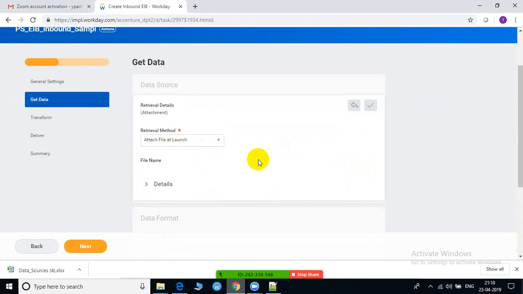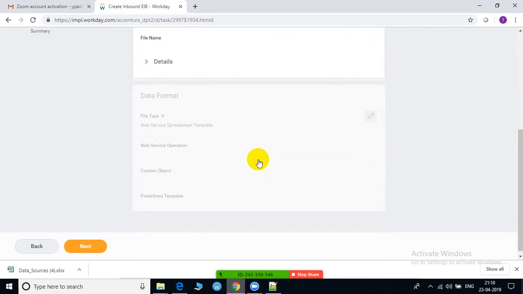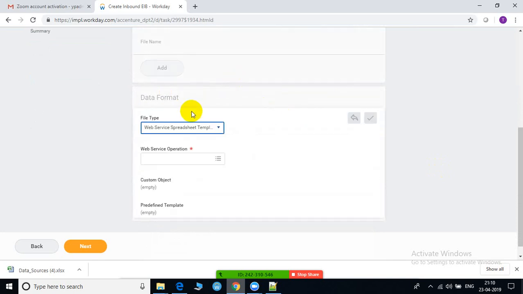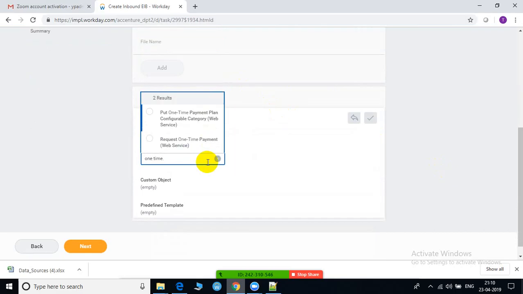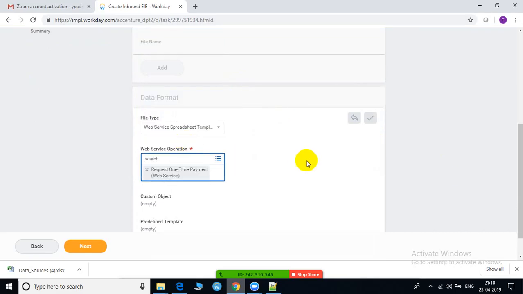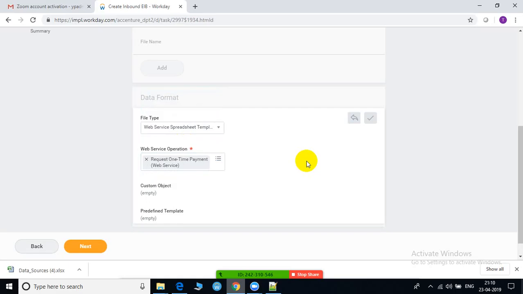So then you have the data format option. This is the place where you need to choose where you need to load this given file. Okay, so you need to choose that web service option. So for request, one time, there are several options. We have chosen the Request One Time Payment web service, and then there is no other configuration required here.